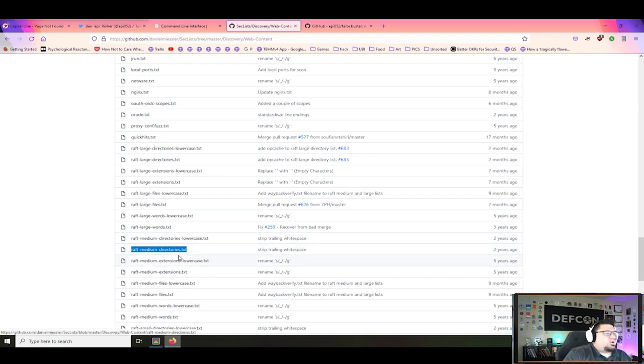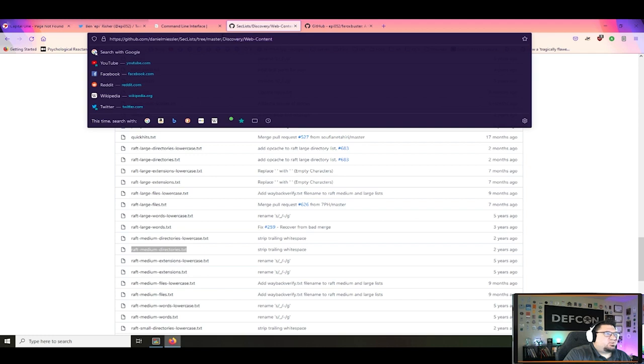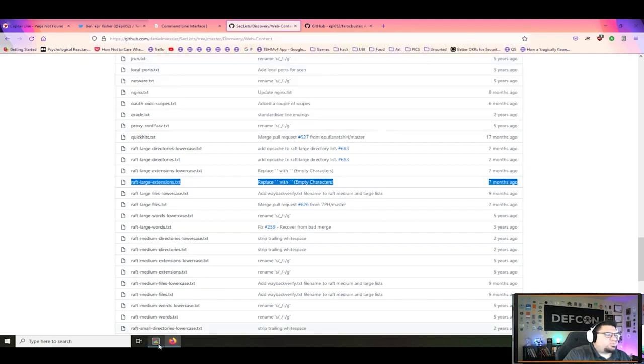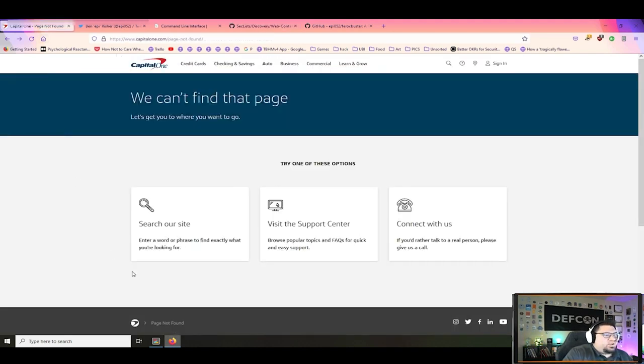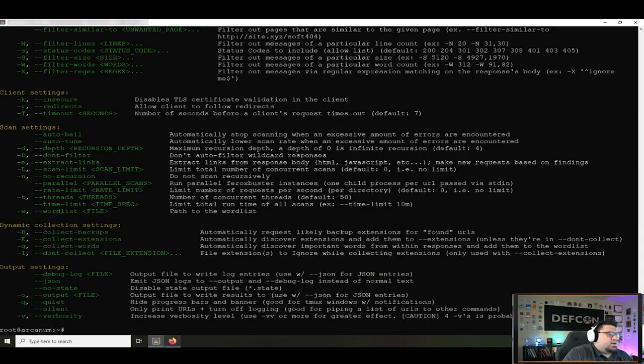And so for FeroxBuster, it uses the medium directories file here, I believe. And so this will need to be installed. When you try to run it out of the box, it'll tell you where it wants the SecLists discovery web content directory. And then you'll be able to go ahead and start with this base. You can also specify your own word list, obviously, with one of the commands and stuff like that.